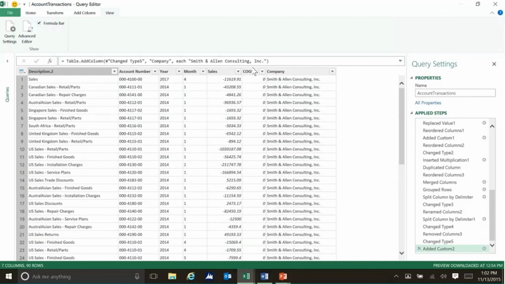But yes, it's an excellent option for that, because then you could utilize a slicer for the company. So if you build one aged trial balance, you could have a trial balance that looks at all companies, just one company, just these three companies, or whatever you want to look at. Excellent question. Thank you for asking that.